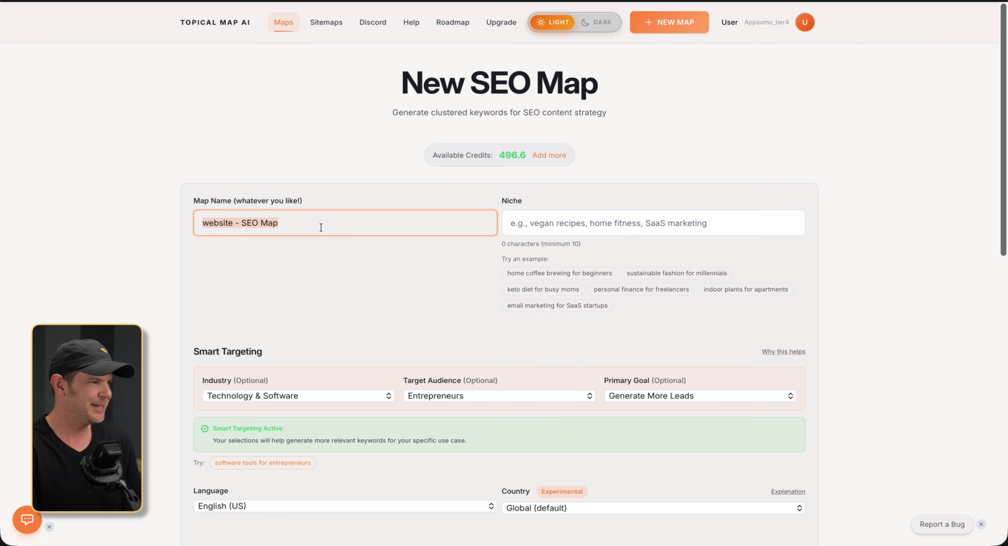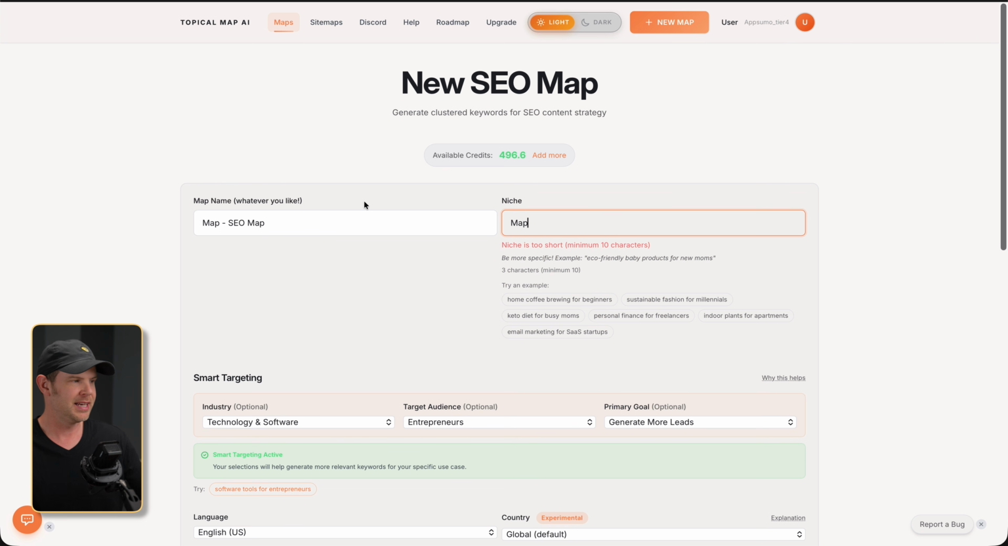Now, there is one pretty big bug on this screen. So for example, here, if I give the map name, let's just call it Dave Swift as the map name, and then I type something into the niche, watch what happens to the map name. I'm just going to type in map name here. You can see it actually just replaces whatever was in the map name with the niche.